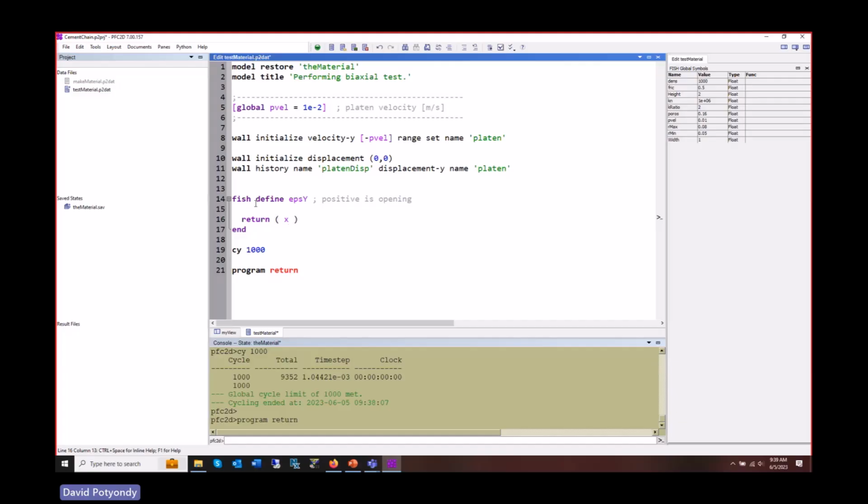What is this thing inside the return? Delta Y divided by height. Remember, height is already a fish variable. If you look over here, global symbols, because when we called the thing to make the material, we had a parameter called height. So, right, that's going to be a strain, delta Y over height.